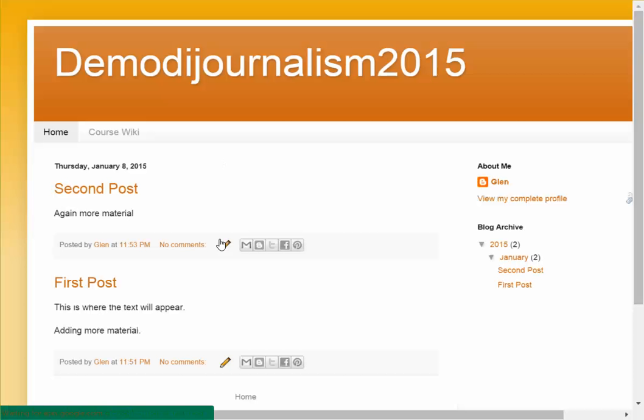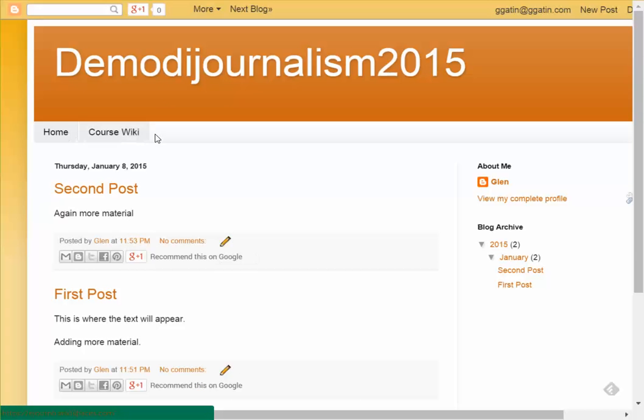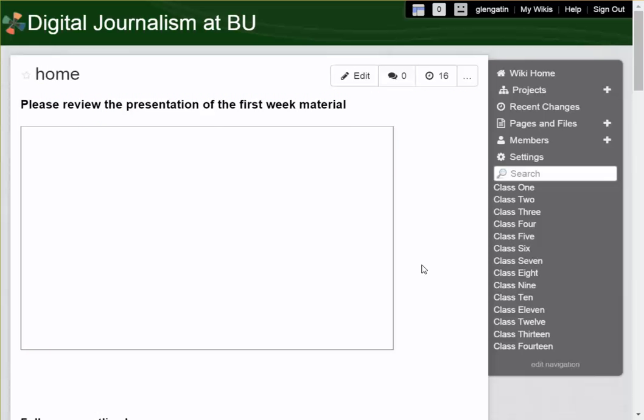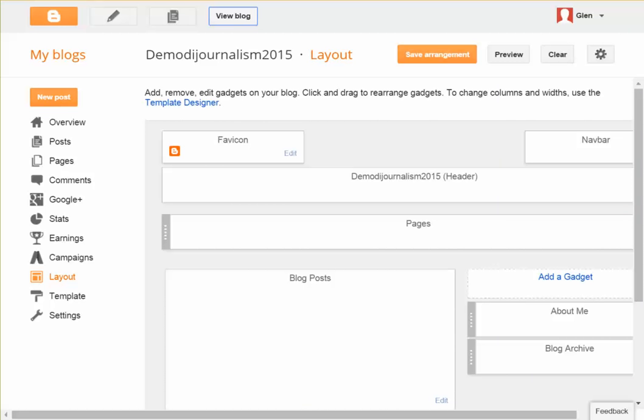So now when I look at the blog, I have another set of features along here. Right now there's the home page, which is where you start. But now if I click on this link, it puts me to the course wiki. And you'll notice on the course wiki I now have embedded a presentation from the material from the first class. So that's basically it. We'll go back to this blog and learn more and more features all the time, but that should get you up and started.